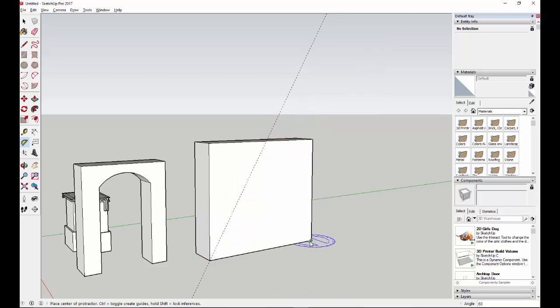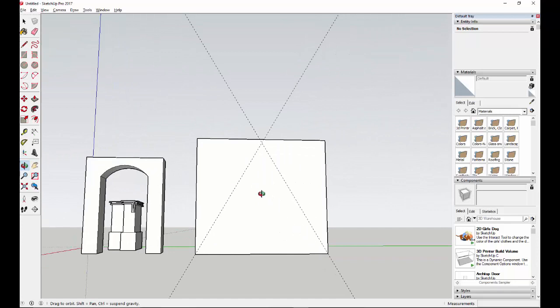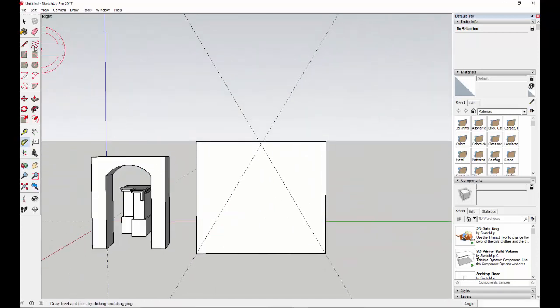I'm going to do the other side over here, and I have to do the reference angle first and then the final angle, 60 again, and you'll see that I created a triangle shape. Now I can take my pencil tool and I can click, and I can easily follow these guidelines to draw the triangle.